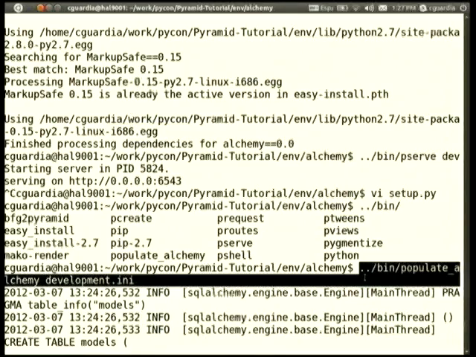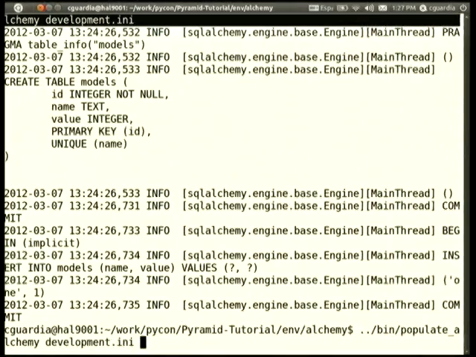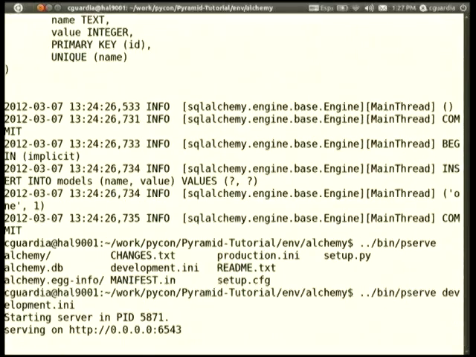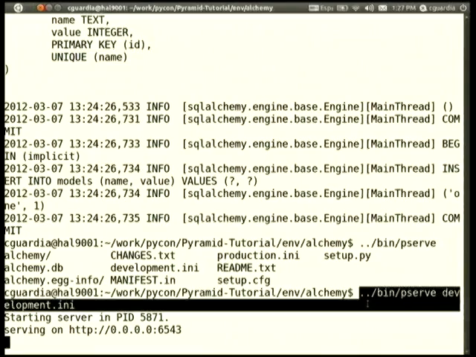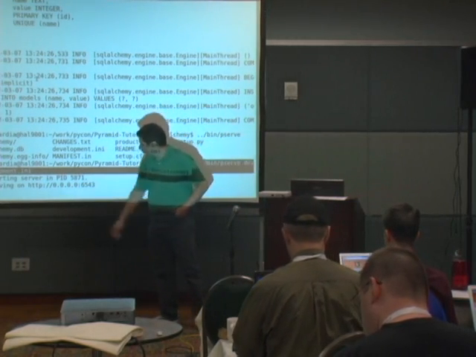Everyone was able to create the database. So after you do that, you can run the application. Notice that this template uses port 6543, so you have to put localhost:6543 in the browser, but you get the URL here, so you can use that.